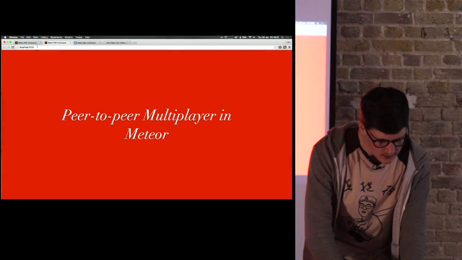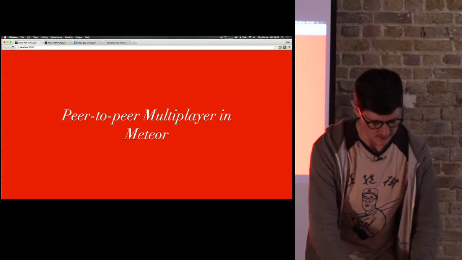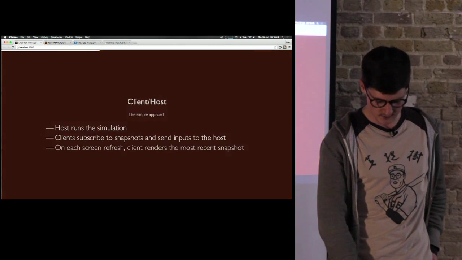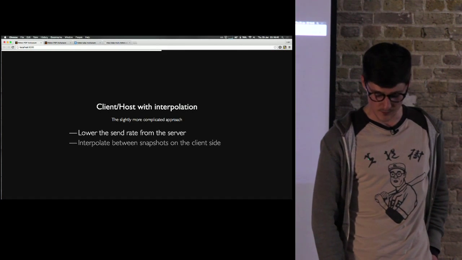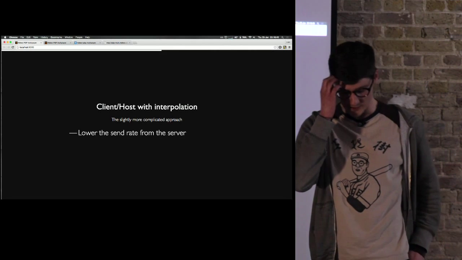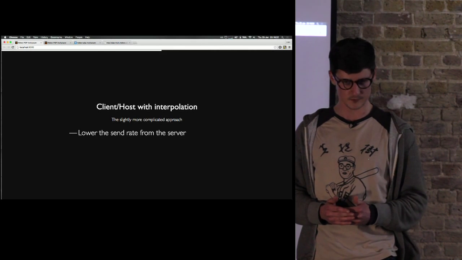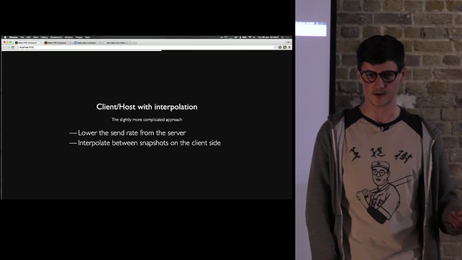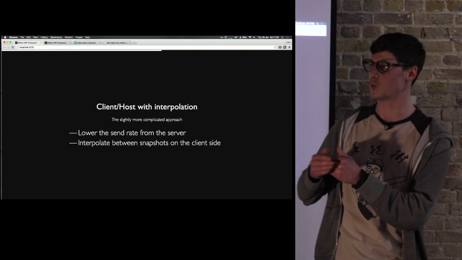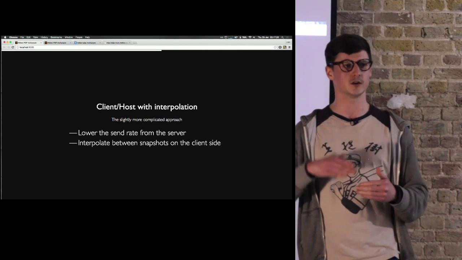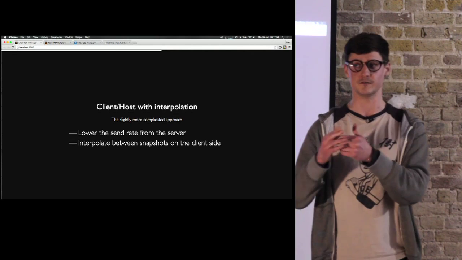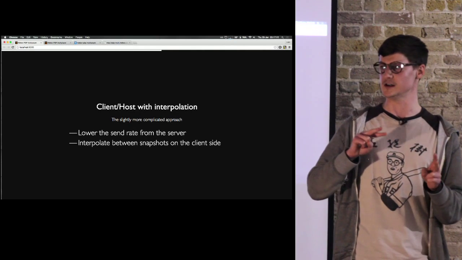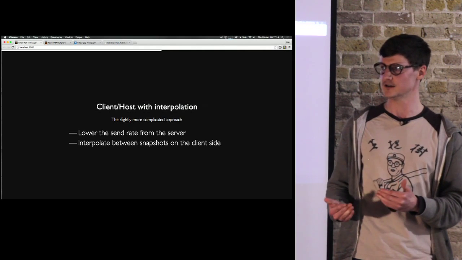So the way that we get around that, that's the start of the slideshow also. The way that we get around that is that we interpolate between updates. So we lower the send rate. We lower it down to, say, 20 updates a second rather than 60. And on the client side, what we do is we wait slightly. So rather than always showing the most recent update, we wait until we've got two, and then we can kind of smooth between them. So in order to get a smoother effect, we kind of deliberately introduce a bit of lag to all of our players.